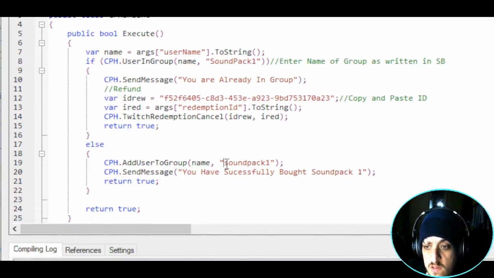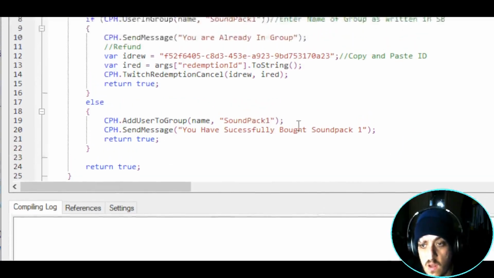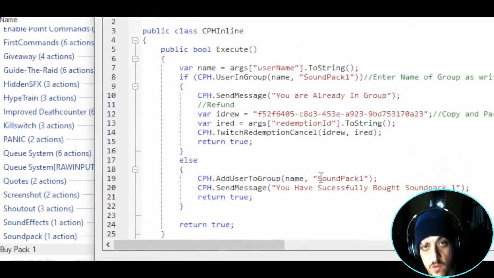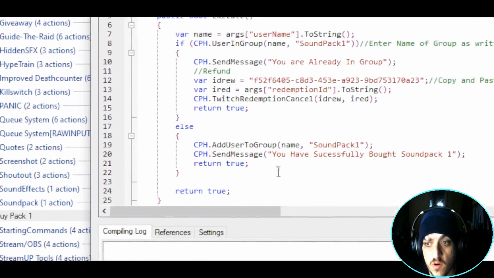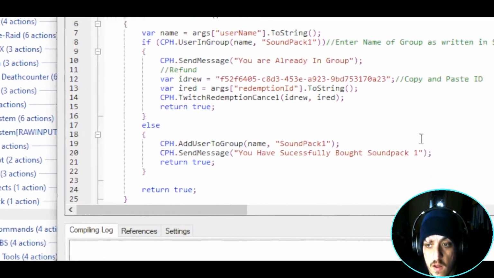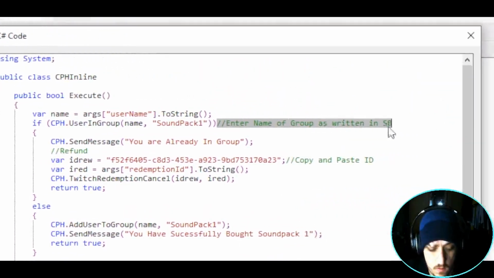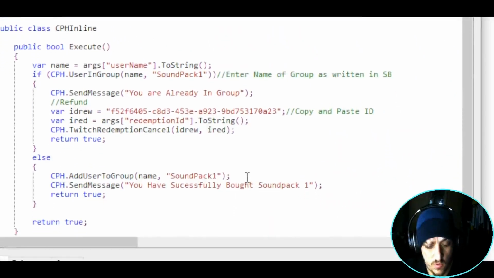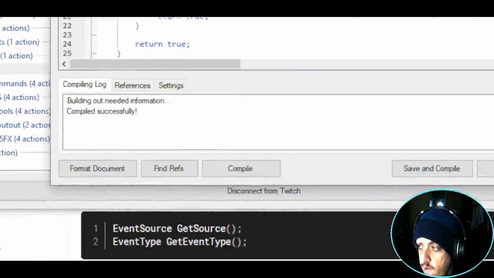Next is do again here. You want to put in how it is written. Back one. If you're not in there, it'll add you to the group. We'll add your username to the group. And it'll do spot one. So this is the same as this. Copy, control and paste. And if it's done right, it should compile.